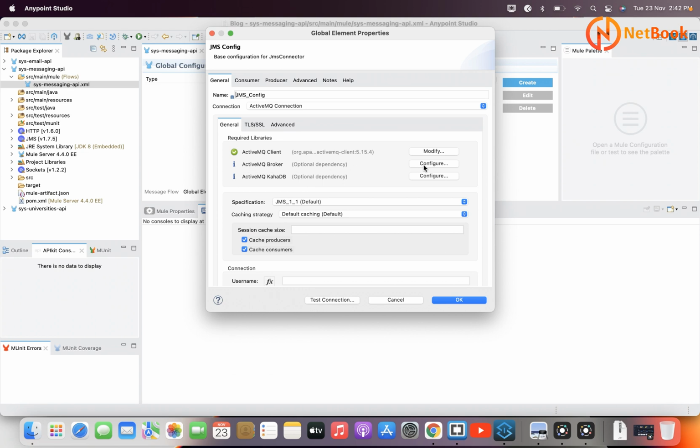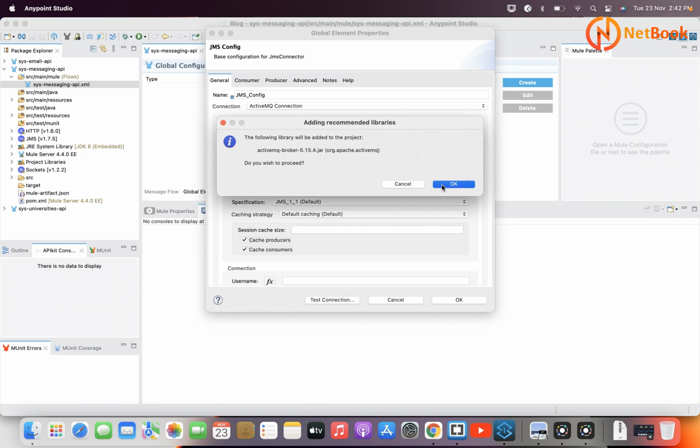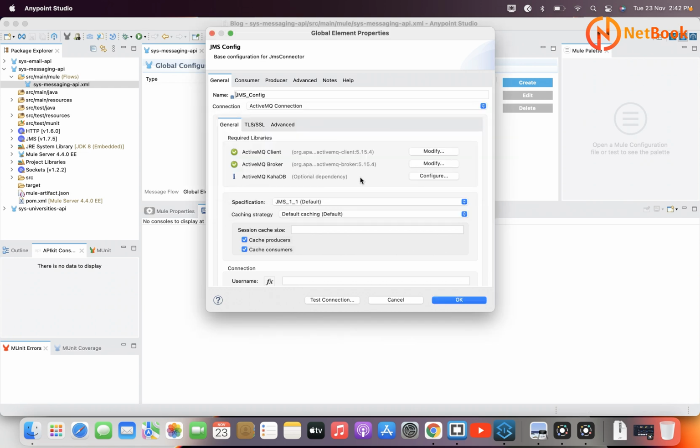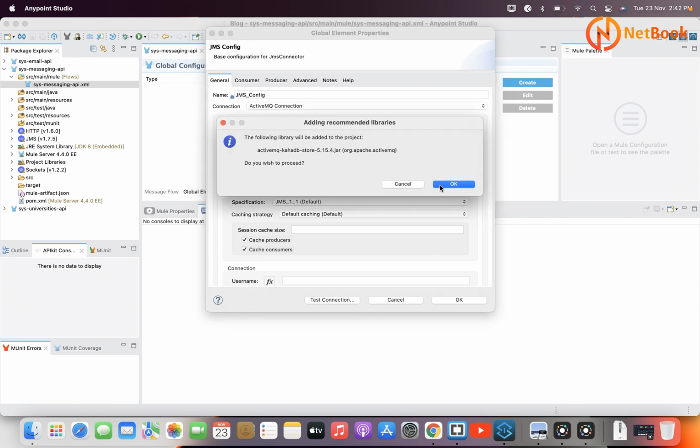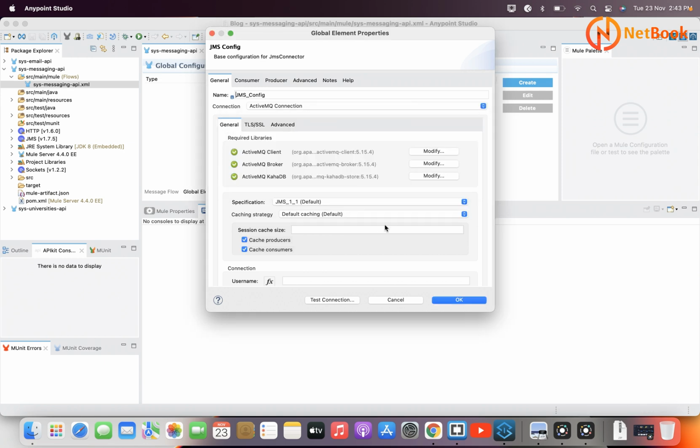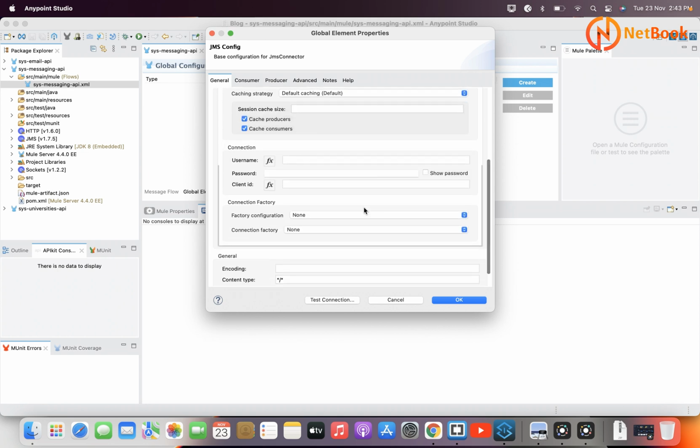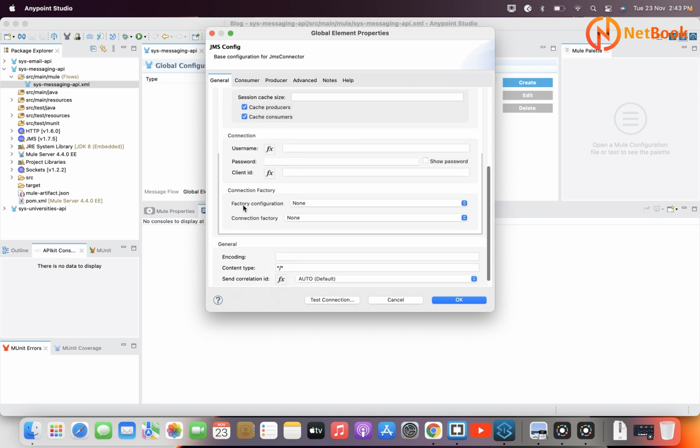Similarly, ActiveMQ broker, configure, add recommended libraries, click on OK. And similarly, ActiveMQ KahaDB, same, add libraries, adding that. These are the details we need to put in. The second thing we need to do is provide the factory connection details.